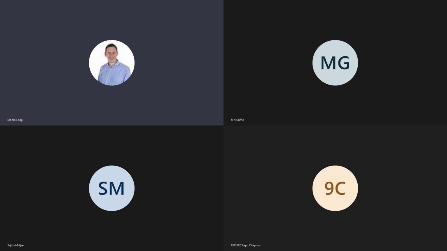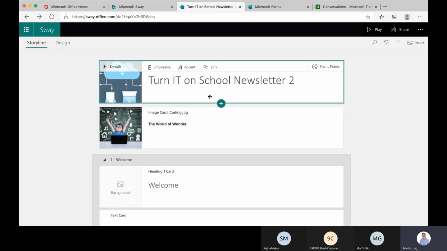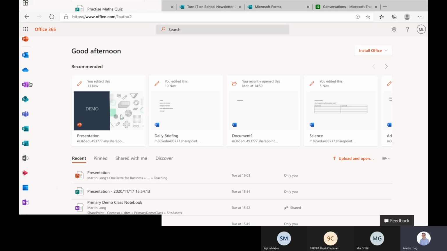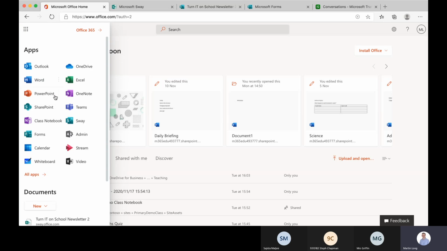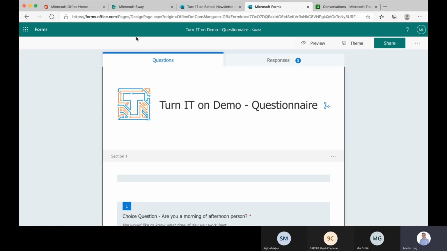I'm going to move across and reshare the web browser. I'm going to move out of Sway. I'll just show you where to find Forms. So this is again the landing page. Forms is going to be there, or if you go to the app launcher, Forms will be here. Otherwise it's going to be down there in all apps. When you click on it, you will come into a form.